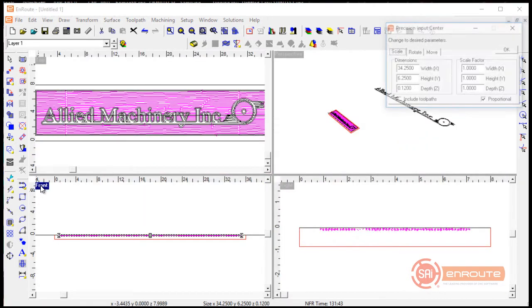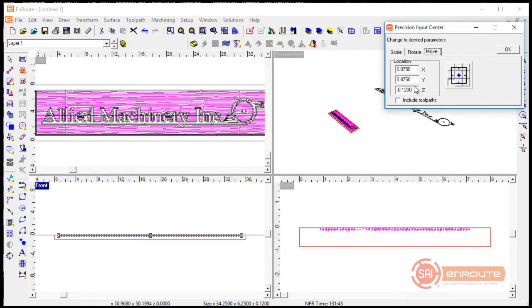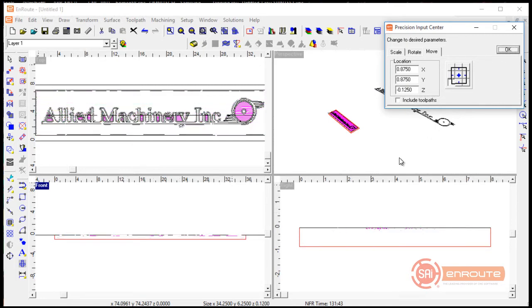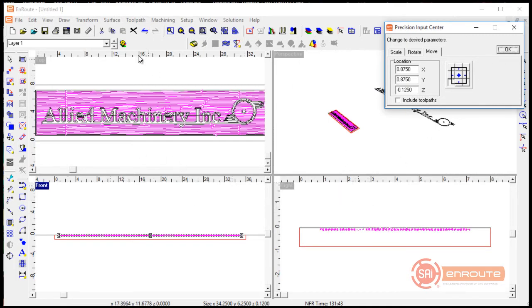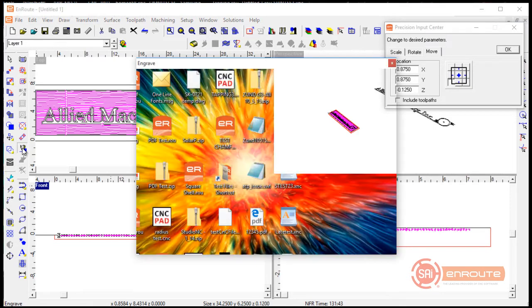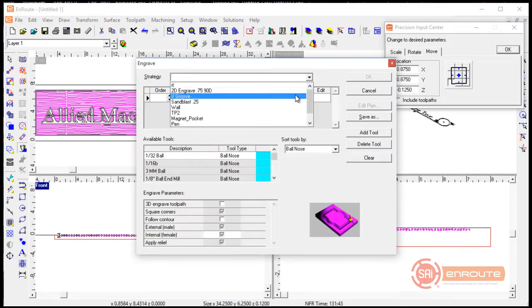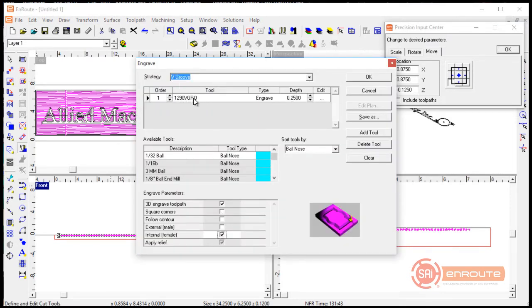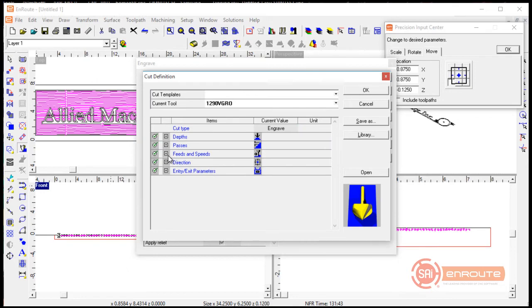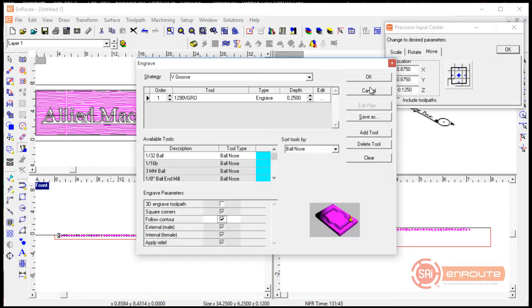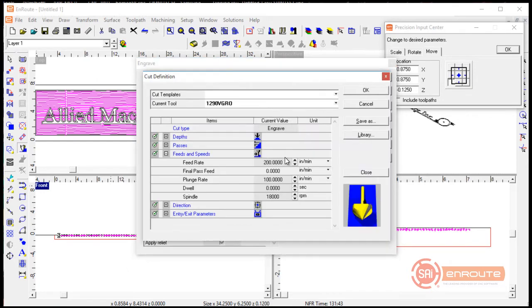Now I'm going to go here and say I want to make the bottom of this at 0.125. So I'm going to say minus 0.125 here. And now I'm going to apply a V-groove tool. So I'm going to say 90-degree V-groove tool, 0.25 inch depth, but I'm actually going to tell it to follow the contour. About 200 inches a minute, that's fine. Actually, let's put 250 for all these.